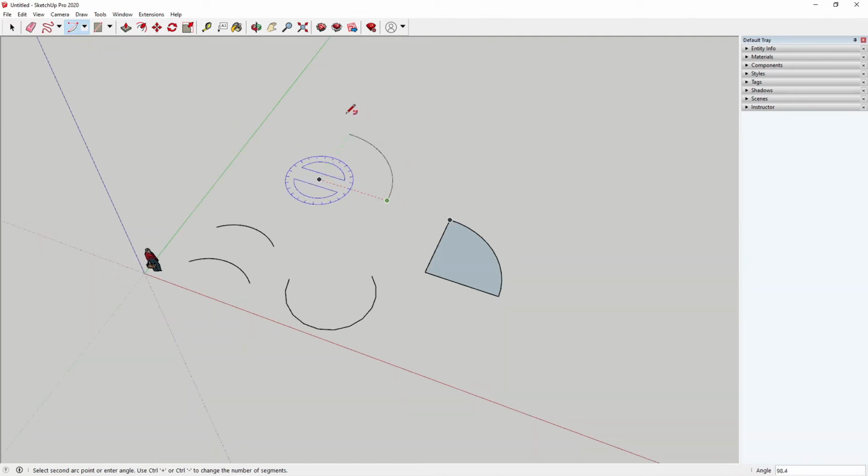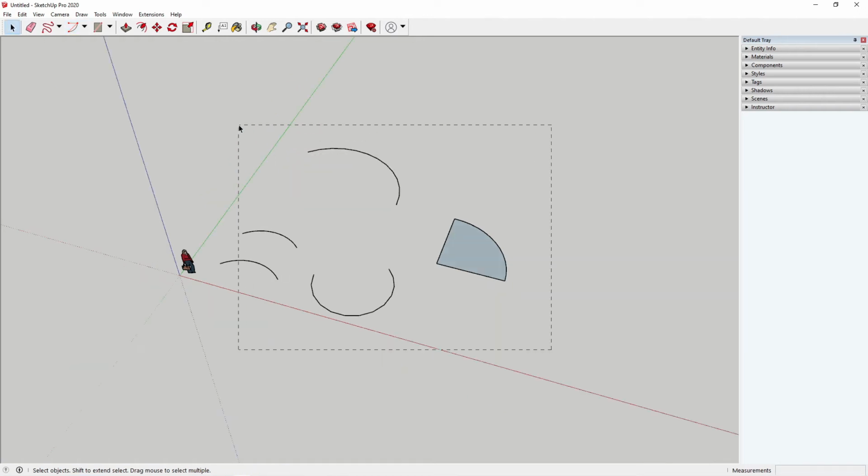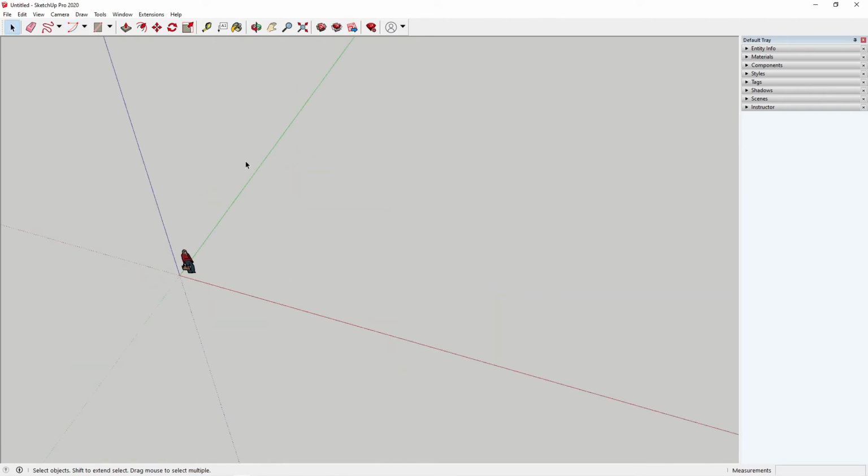This does not form a face. Once you're done with this, it just leaves you with the line about the center, while the pie creates a face. So let's move on.